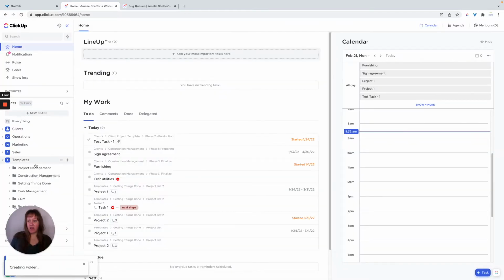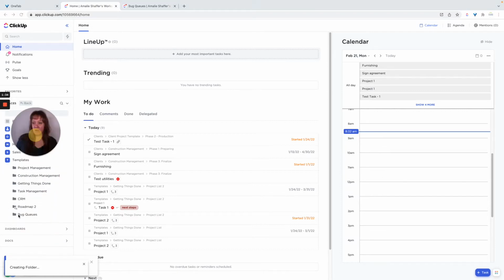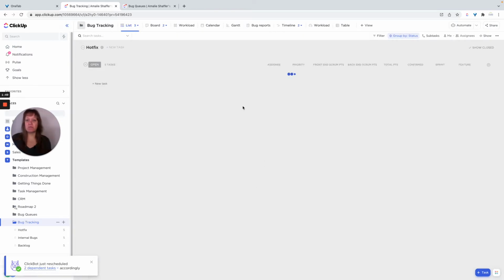And then it's adding it to my folder, I'm sorry, my space. So you can see it's called bug tracking. I had already imported it, and that's why I gave it a different name. Okay, so let's go over it. So I'm going to click on the folder level.